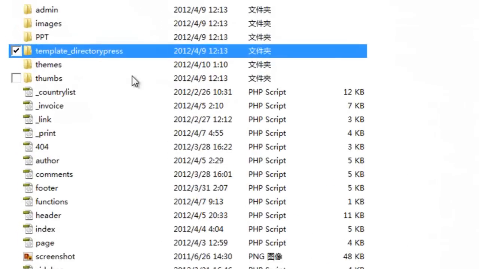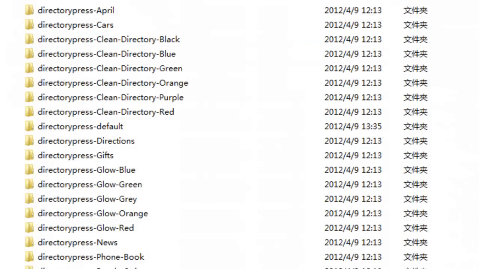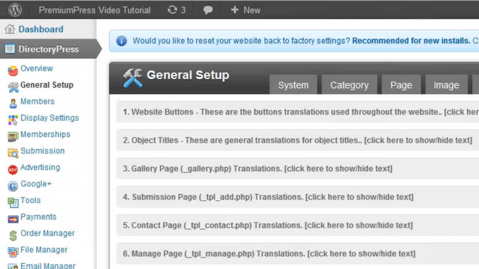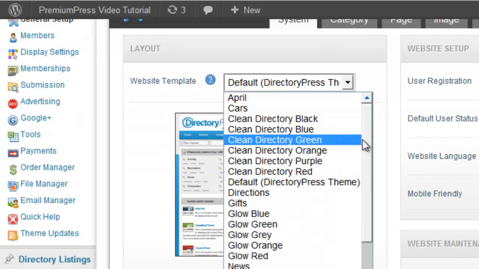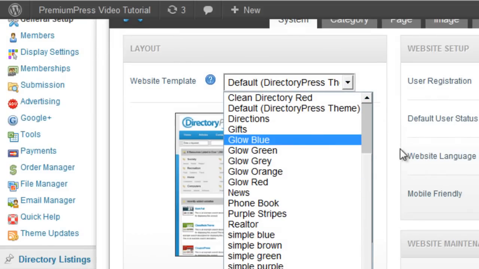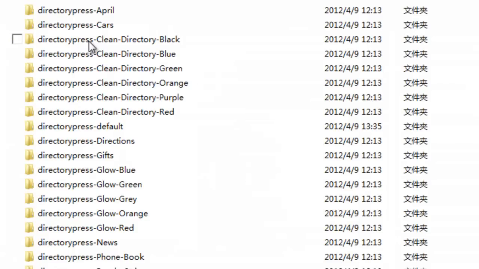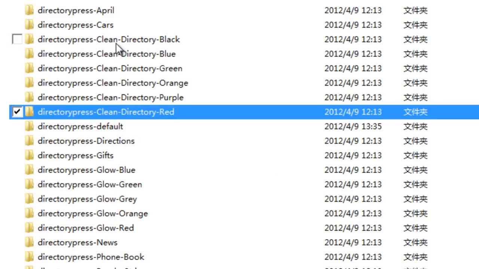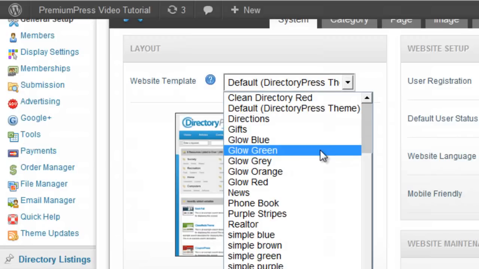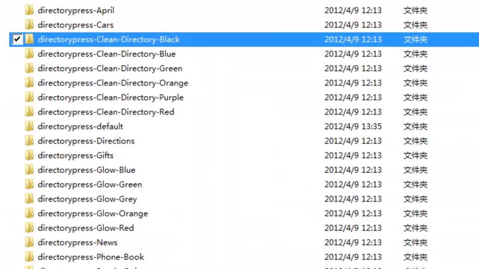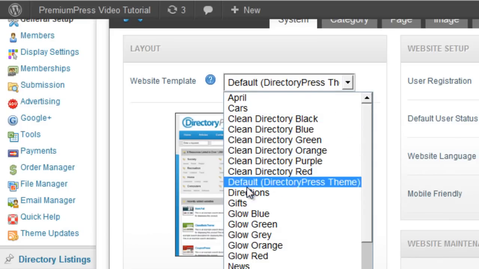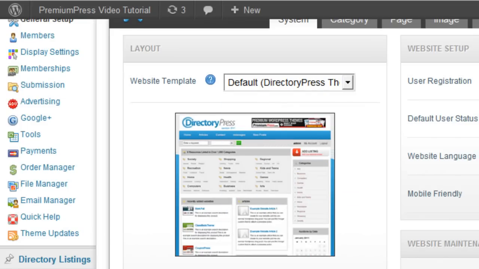Again, back to the file structure, we have a themes folder which stores all of the child themes for DirectPress, and a child theme is basically an alternative layout for your directory website. You can see all of the child themes we have here in the admin area, again under general setup, in this website template drop down list, which stores all of the names we've got for our child themes. What it does is simply strip out the DirectPress and give you the nice name here. So we've got a simple clean directory black, and if we scroll down we can see this clean directory black. It turns all of the dashes into spaces, so it gives us the ability to create nicer looking display captions.